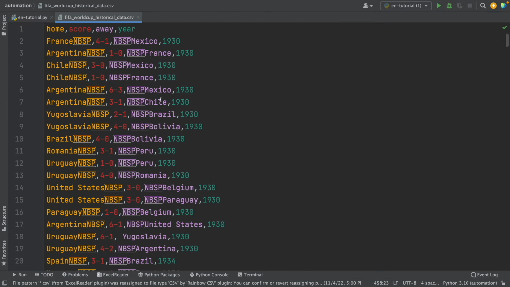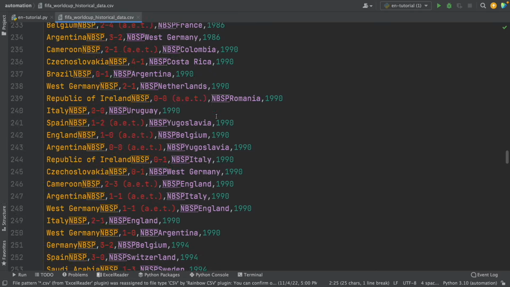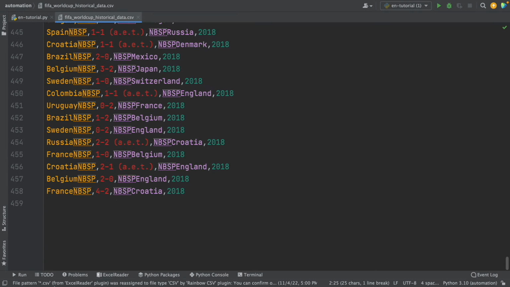So this is the CSV file that I'm opening in PyCharm, and these letters and BSP is just something that the plugin doesn't read well, but actually this was extracted successfully. So we have all the matches from the first match in 1930 to the last match in 2018. So the final France Croatia 4-2.